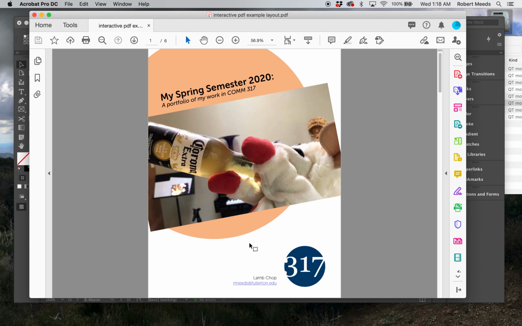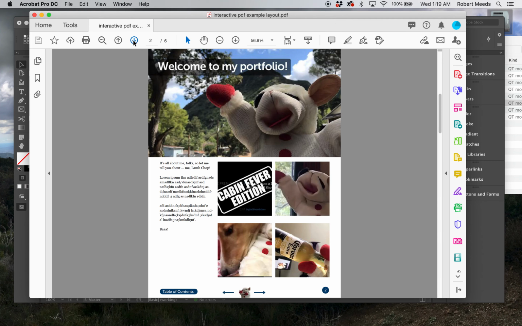So if I hover my cursor over the email address, I can see that it pops up and it says email or mail to R. Meads at Fullerton. I'm not going to actually click on it and start my email here, but I'm going to assume that that's working okay. Remember, you do have to be testing this in Acrobat. Preview will not show you any interactive features.